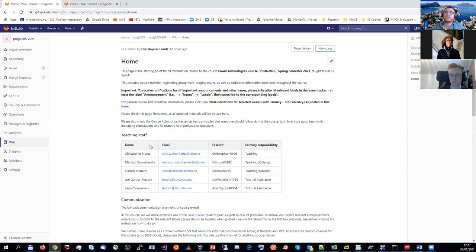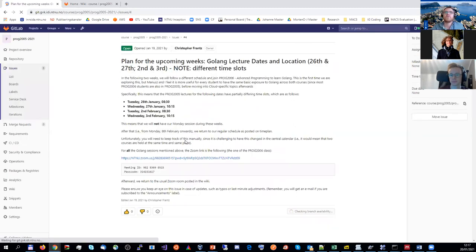From next week onwards, Tuesday, right? So not Monday, but Tuesday, you're going to meet, as described in this issue, in a different Zoom link. And then we'll see what Golang has to offer.